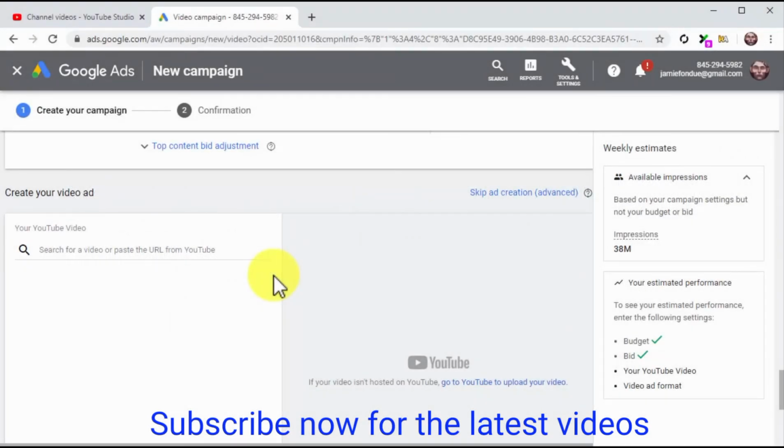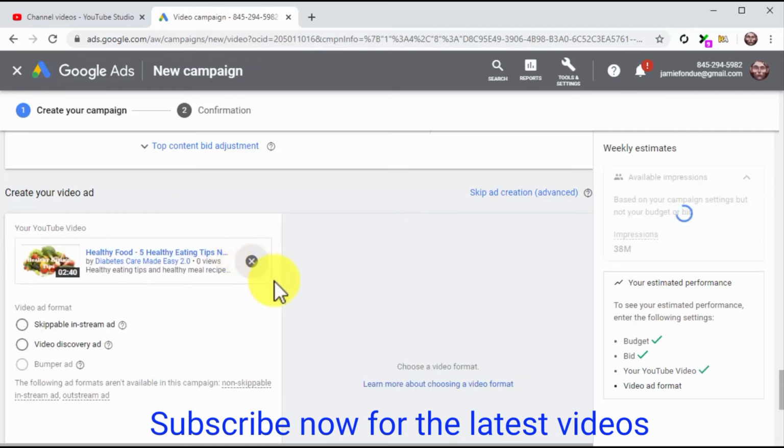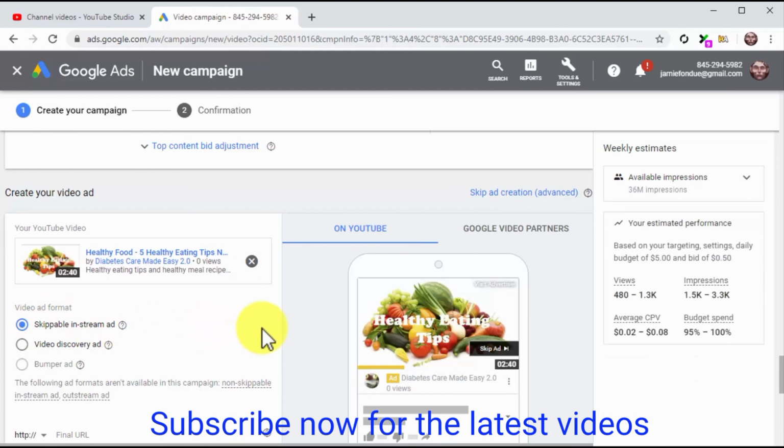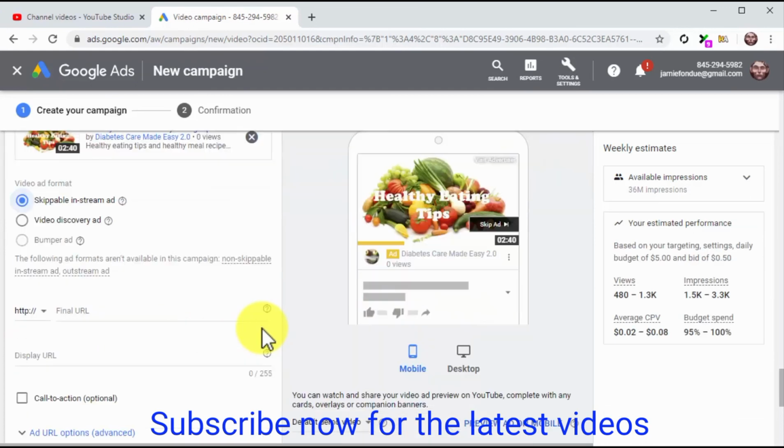Alright friends, now it is time to set up the video ad. Start by adding your video ad to the creative. You can do this by typing the name of your video in the search for a video bar or simply by entering your video URL into the same search bar. Now you have to select the ad format. For this example, we are going to select Skippable In-Stream Ad to show our video ad when viewers are watching other videos. Now enter your product or sales page URL into the Final URL field.